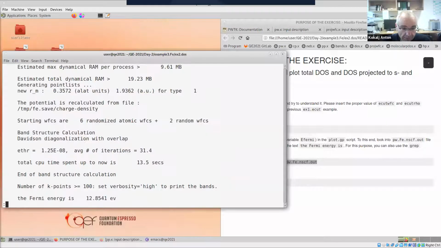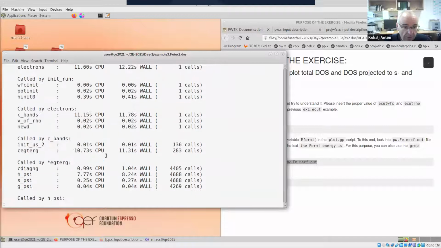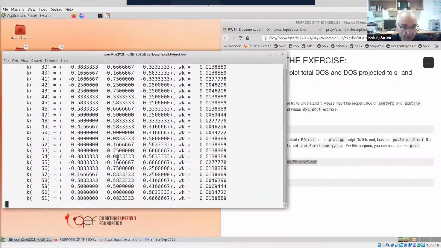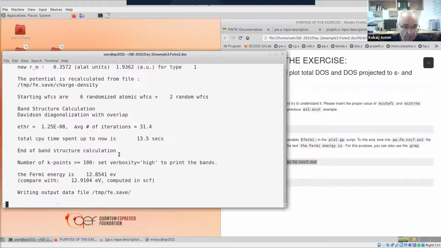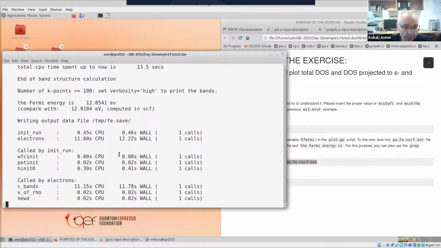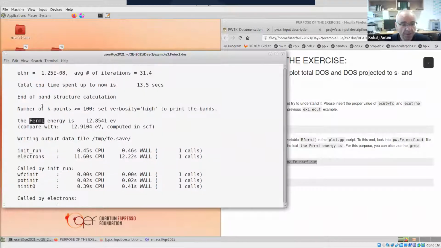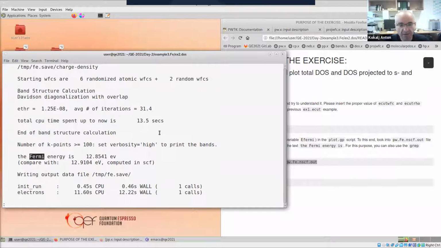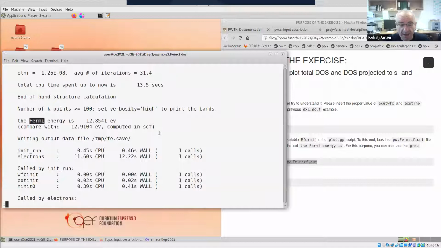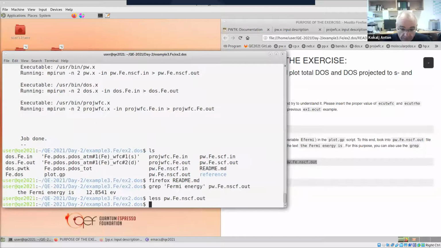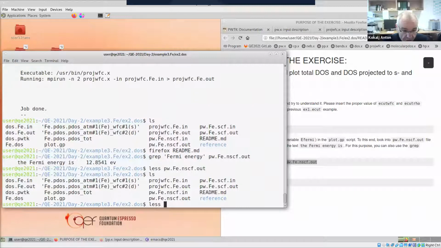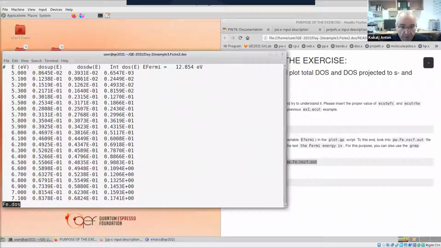Then I can go down, and I'm trying to find, where is it? Okay, it is printed here. The Fermi energy is, so the output of an NSCF calculation is a bit different than for the SCF calculation. Another way to find the Fermi energy, I think, was also explained yesterday by Pietro De Lugas, is to look at the DOS file, and you have it here.